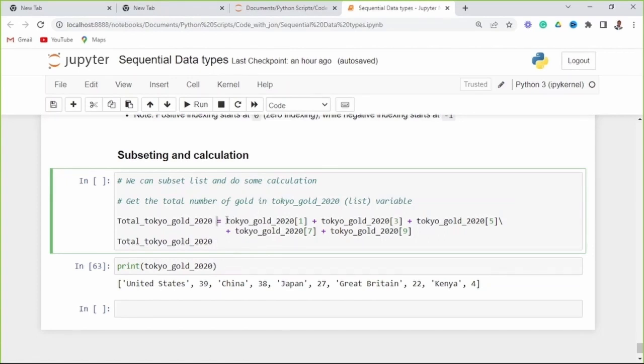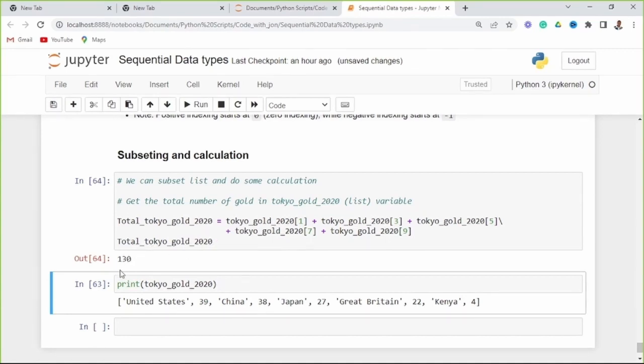Now you take the variable itself, the list variable itself, and the index. This is index 1. The variable itself and the index 3. The variable itself and the index 5. This is just a break so that I can fit this instead of continuing with the code. I can now come back here and use it the next line. So I use this backslash. Tokyo gold variable index number 7, which is here, and Tokyo gold 9. Now we are adding these values, and these values are integers, so it's possible to do the addition. Now the total number of gold in this list variable is 130.